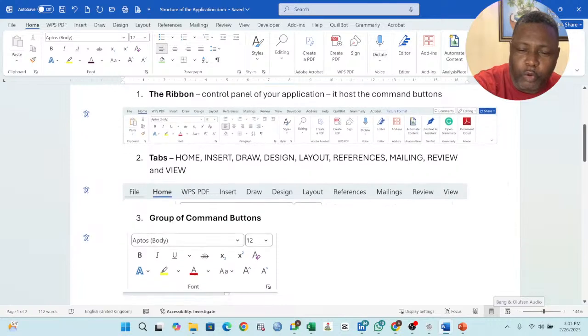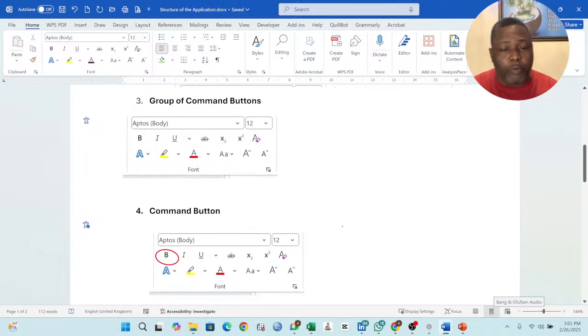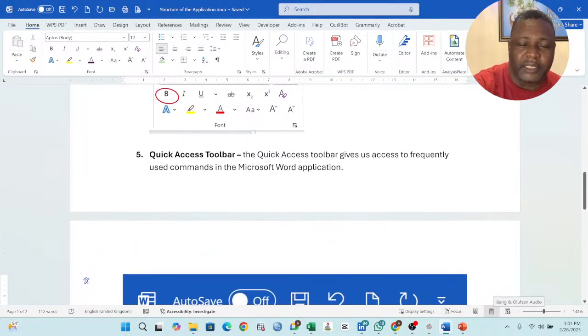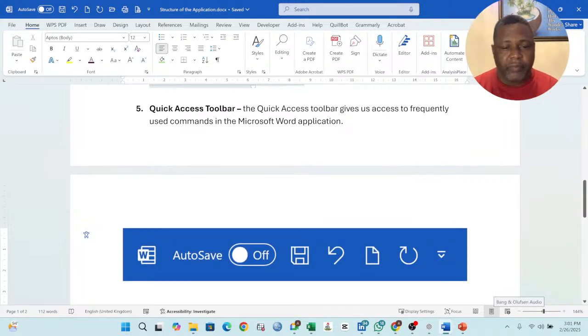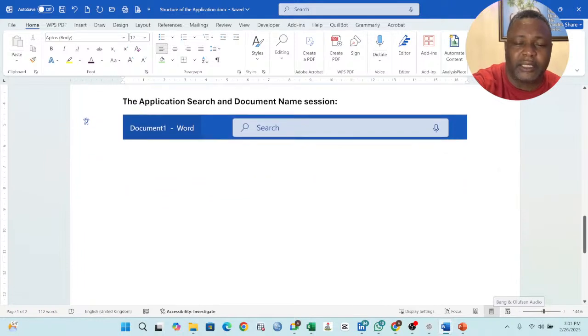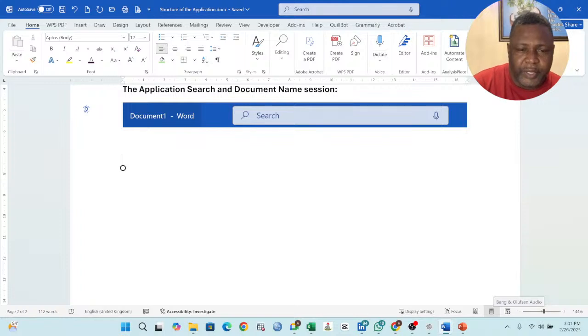And there we were able to know what a ribbon is, what we mean by tabs, what we mean by a group of command buttons, and then of course, what the command button itself is. Then we considered what the quick access toolbar is, how it looks, the position where you can find it, and then the application search and the document's name section. And then of course we were able to do some examples of tabs in the Microsoft Word environment.